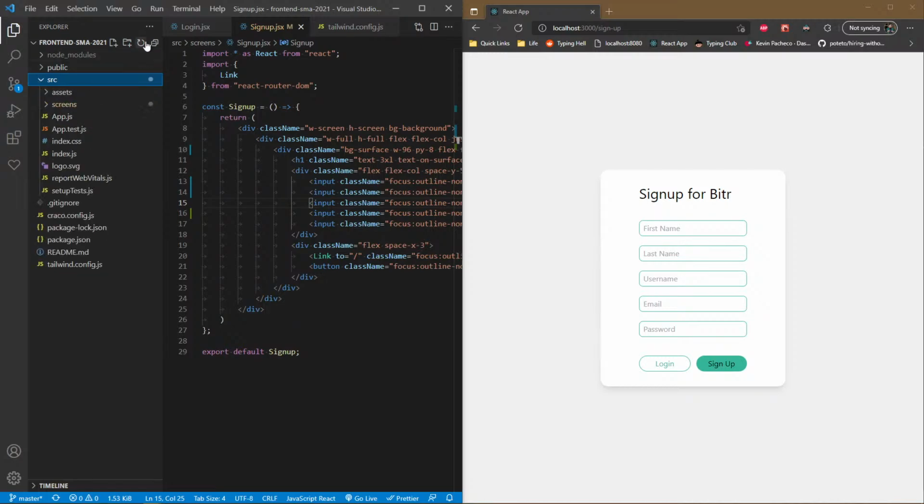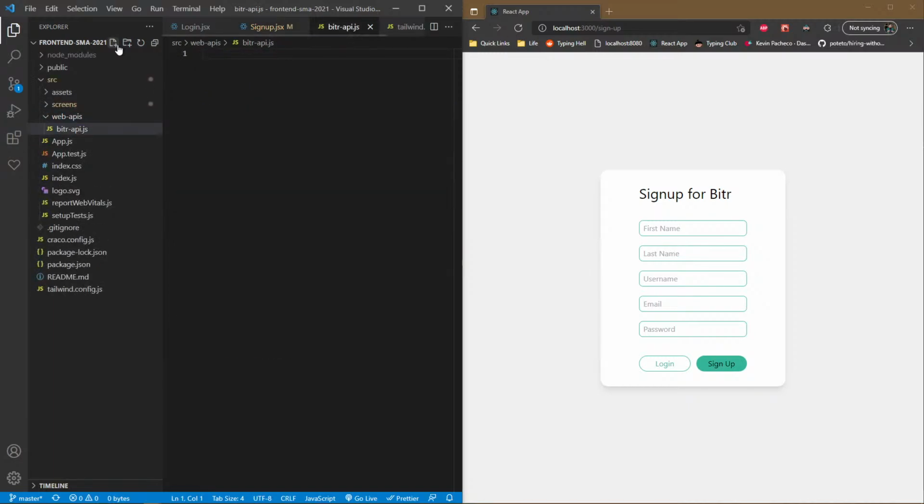Okay. So we got to build the app. We're going to create a folder here. We're going to call these web APIs, if you're going to have more than one. So here we're going to call this bidder-api.js. Did I spell that right? I didn't spell that right. Bidder. Okay. So we're almost done. So what we need to do is talk to our backend.